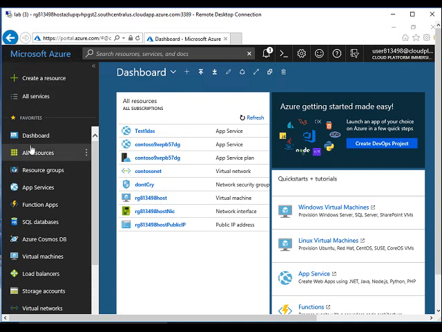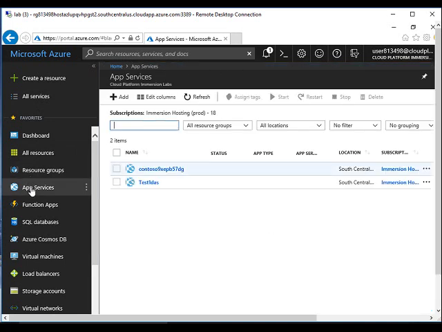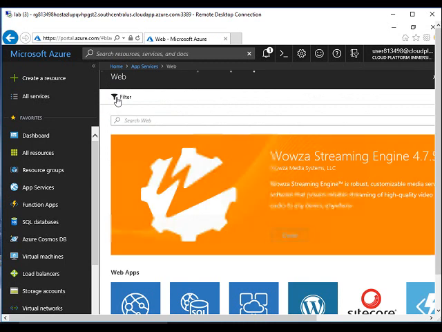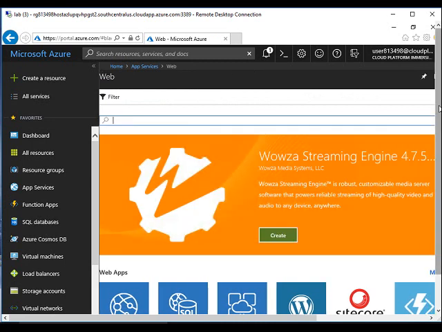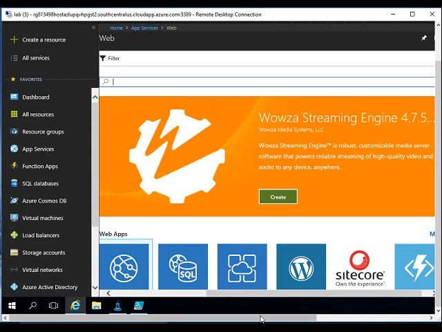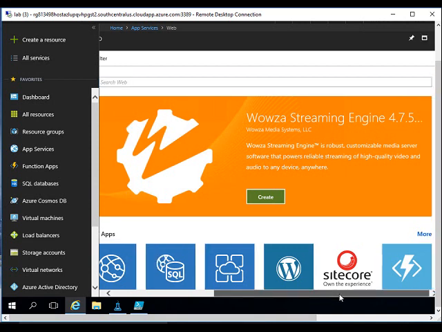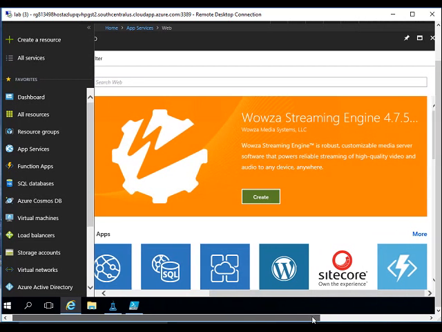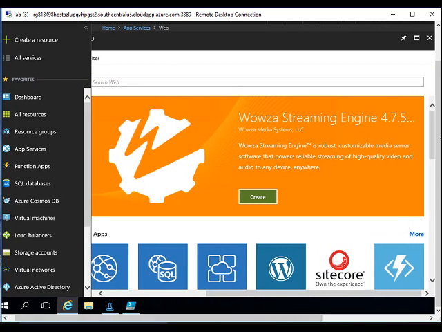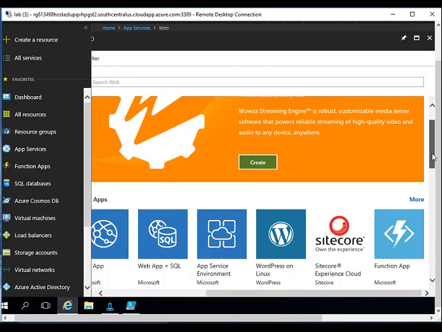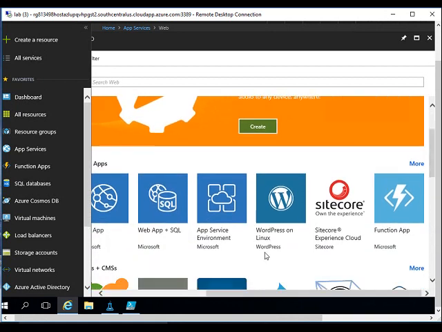Then on the left hand side, click on App Services. Here you click on the Add button. This will give you a list of apps that you can deploy. You can scroll down and see what all apps are available. So these are the different apps available in Azure.